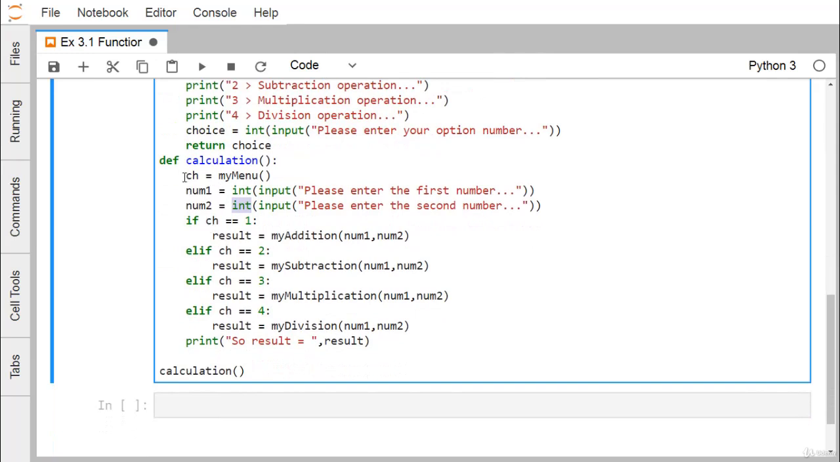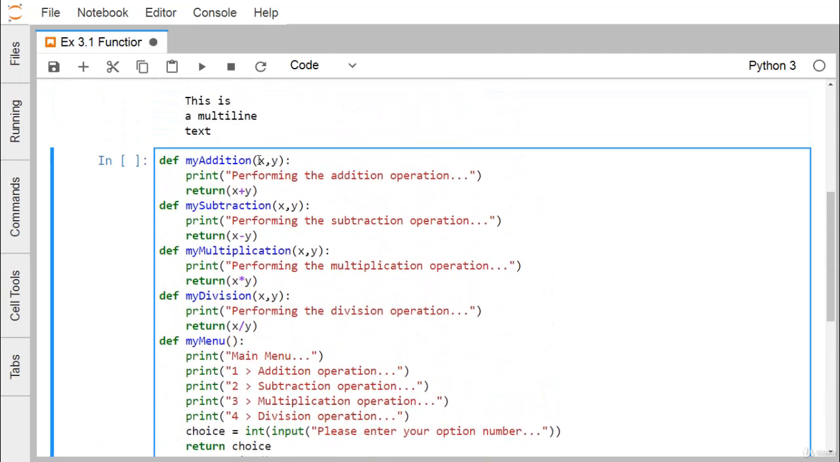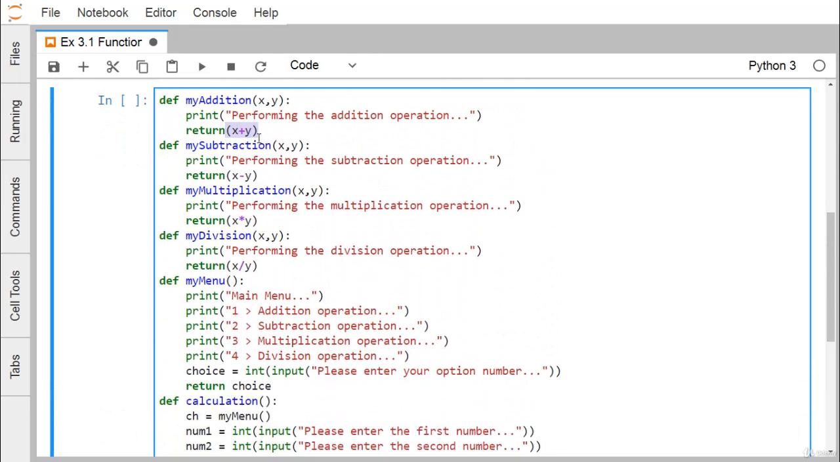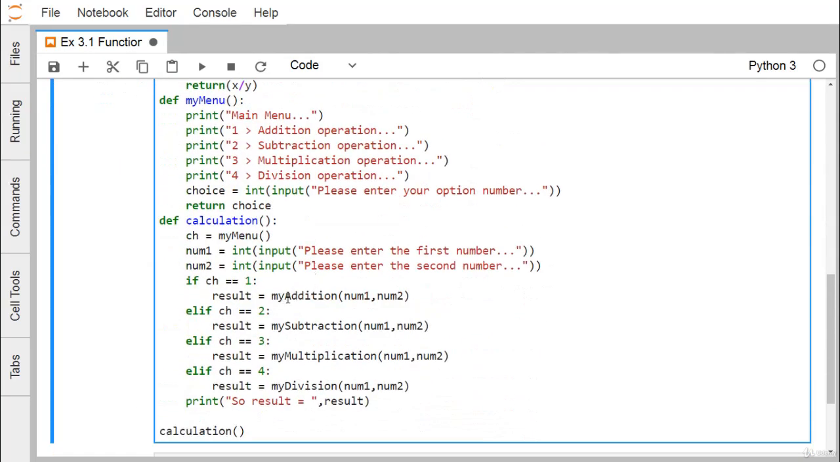So if ch, the value which will be returned by this my menu, is equal to 1, then result is equal to, you see I'm calling this my addition function, and num1 and num2 I'm passing as parameters. These num1 and num2 will get assigned onto x and y, and then it will return the sum of it after printing this line. So that sum will be assigned to this variable result.